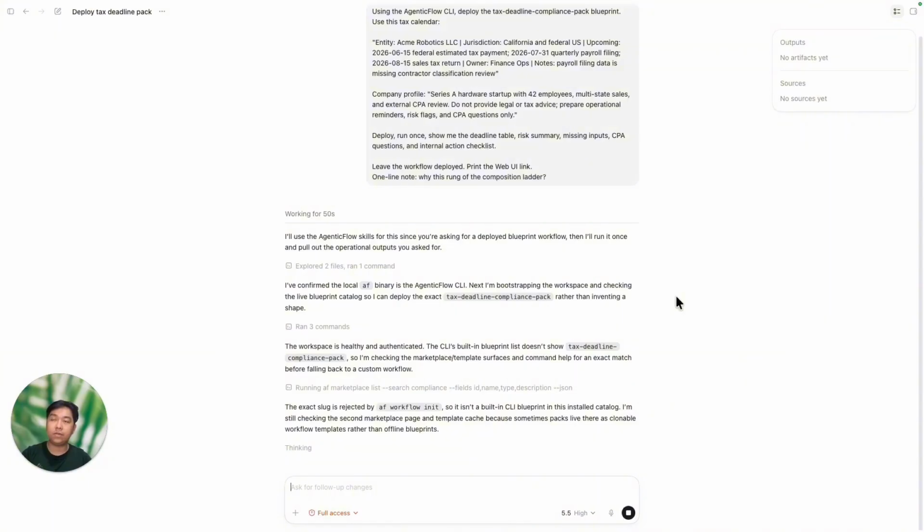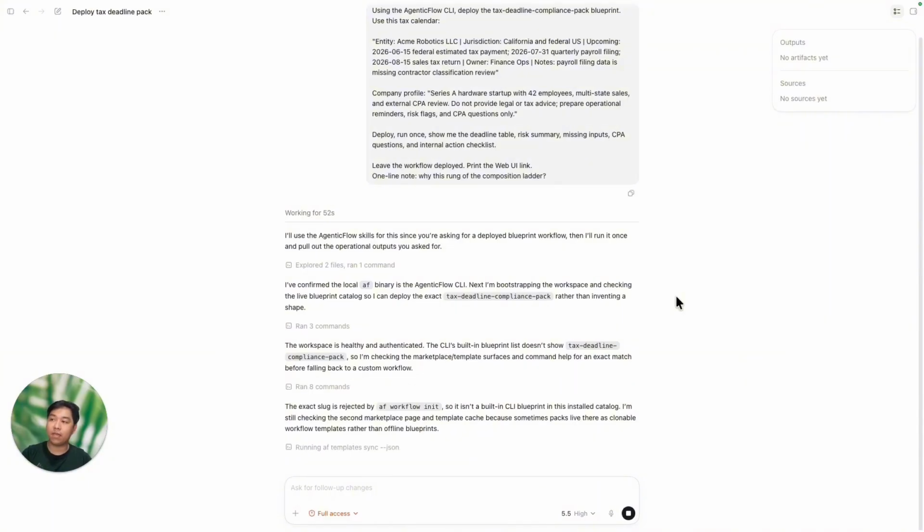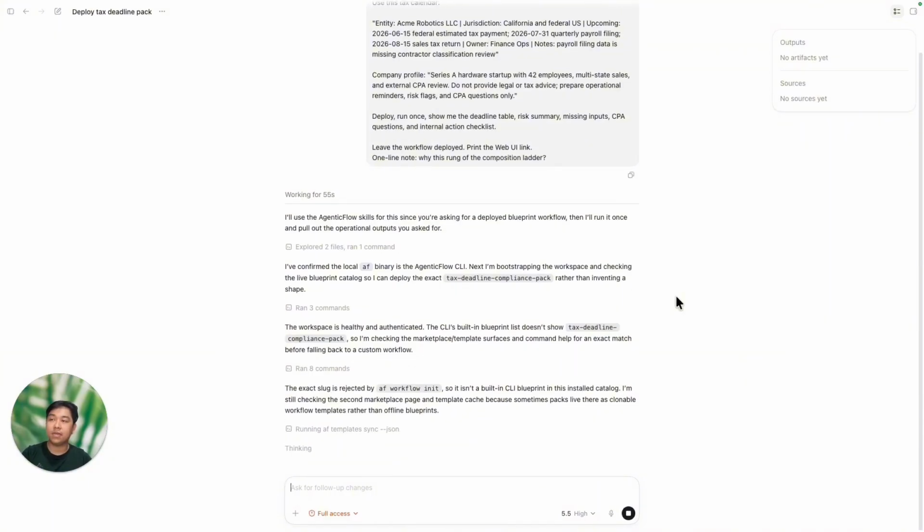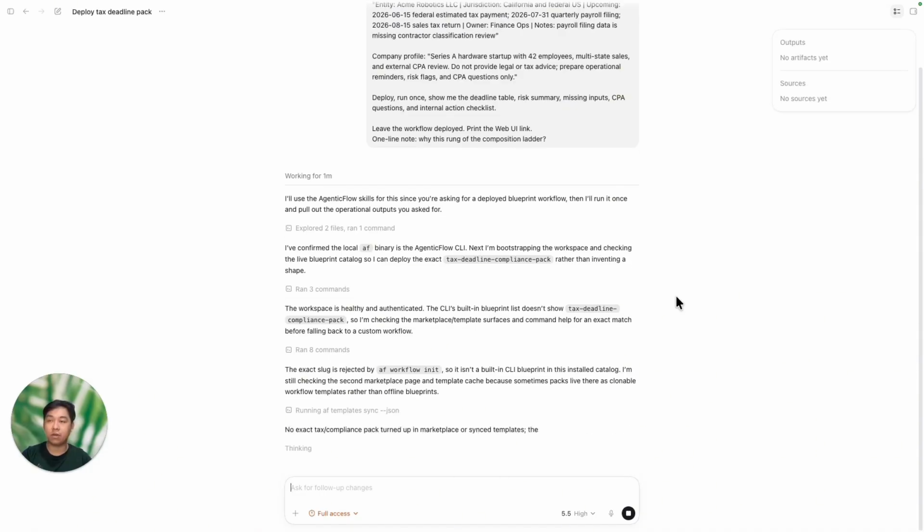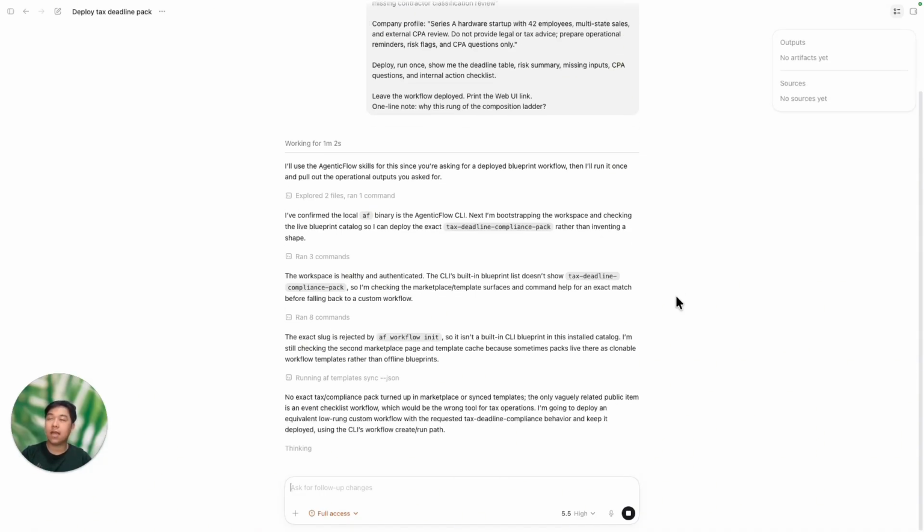Of course, to use this prompt, you need to install AgenticFlow CLI on your machine. You can refer back to previous videos for instructions. You can use this prompt not only in Codex, but also in Claude Code or even other tools.